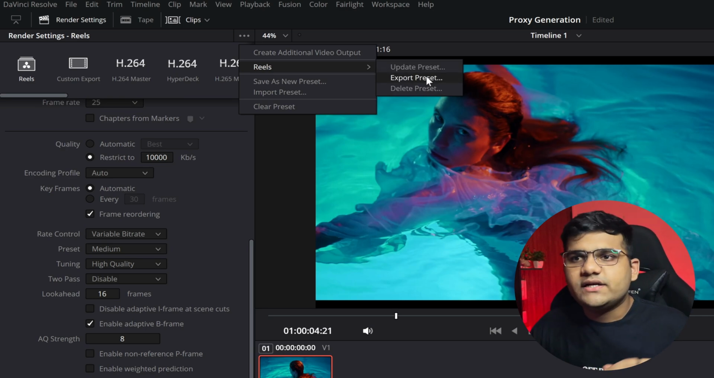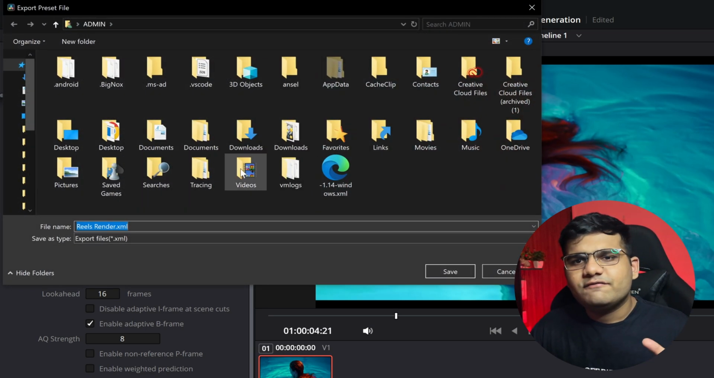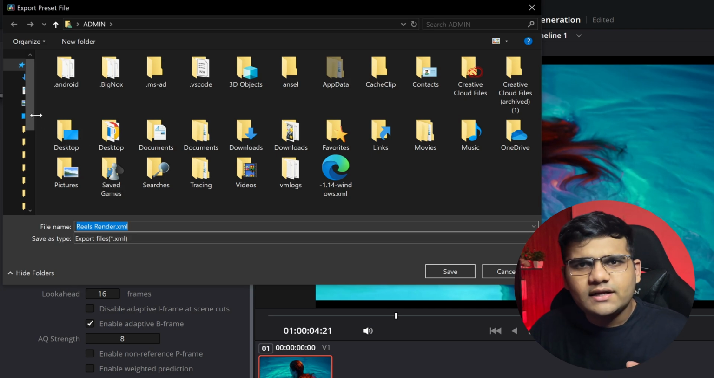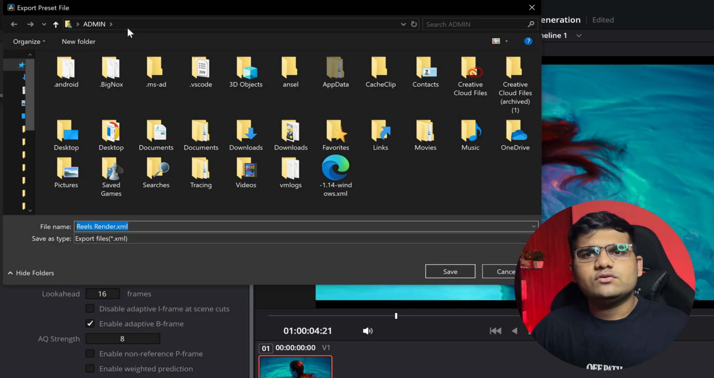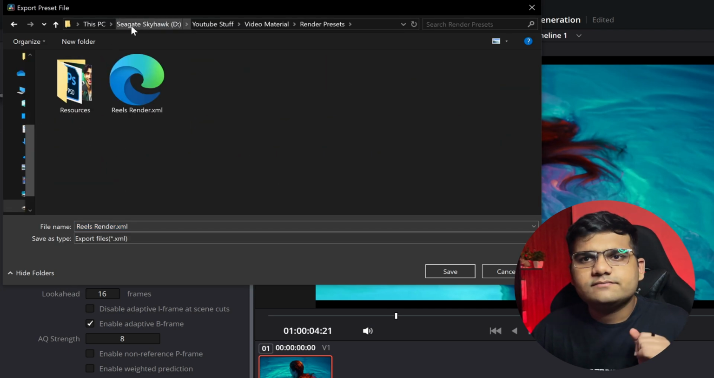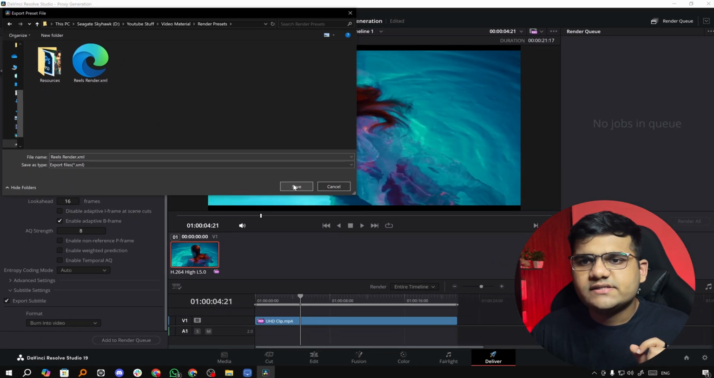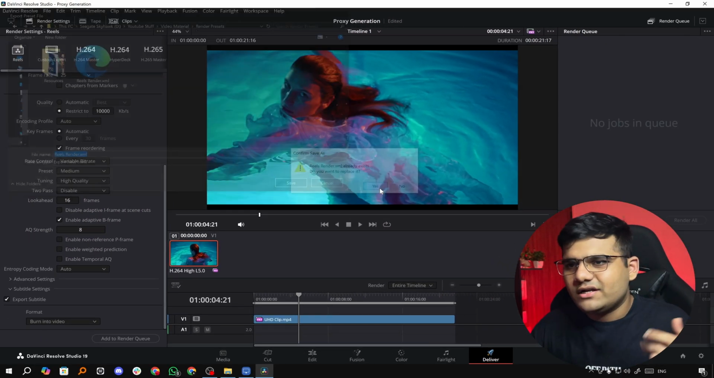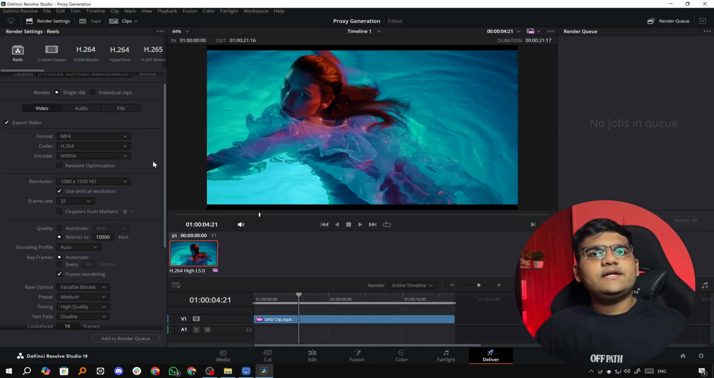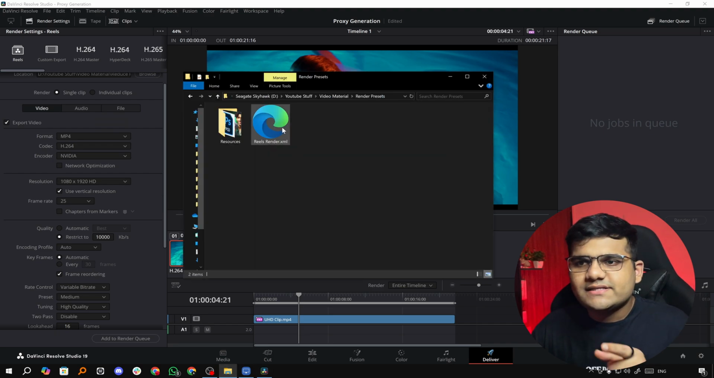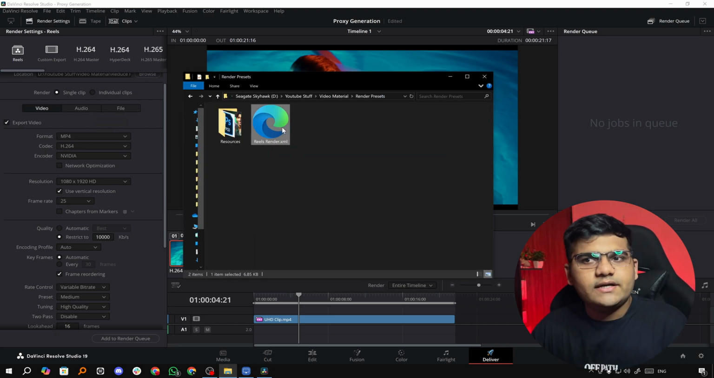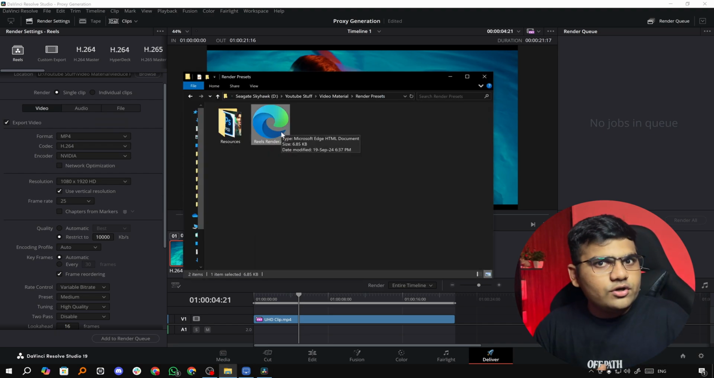Like I said, if you want to send it, simply export preset, find the location where you want to export it. I'm just going to go with, let's say, you know, this particular location. And here, I'll just save reels render. I already have one, so I'll replace it. Hit enter, and we're done. Now, all you have to do is go to your files, and as you can see here, this XML file has been created.